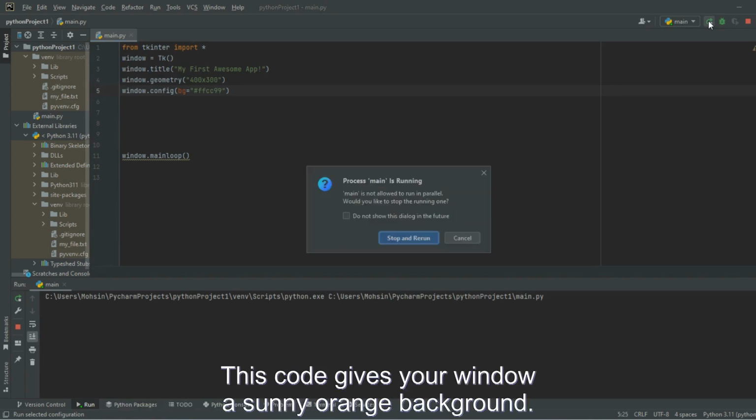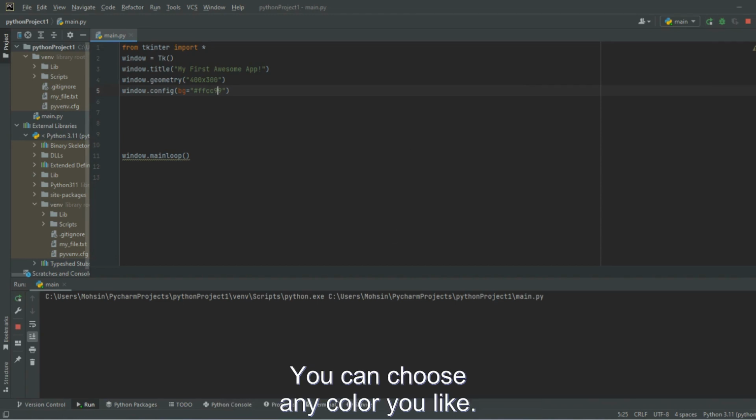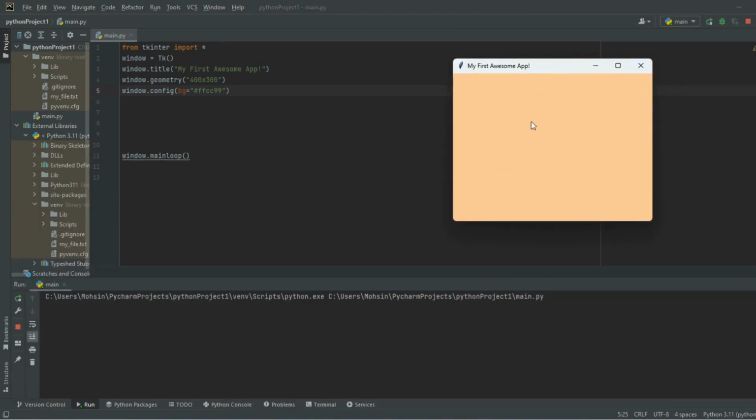Window.config. This code gives your window a sunny orange background. You can choose any color you like.